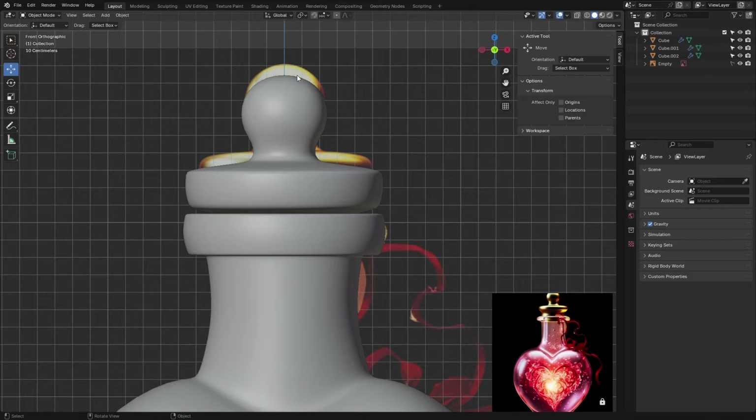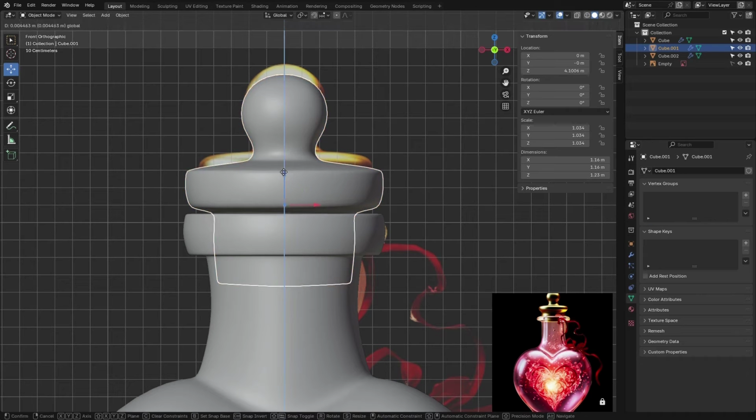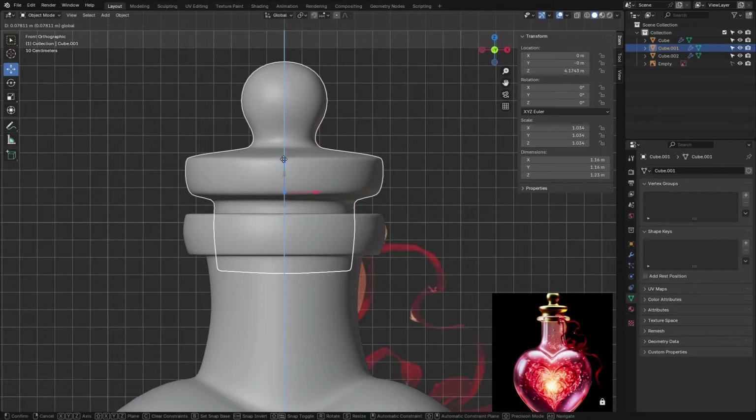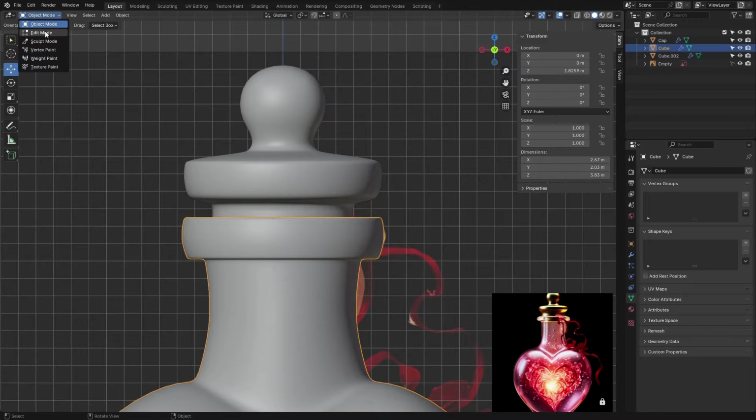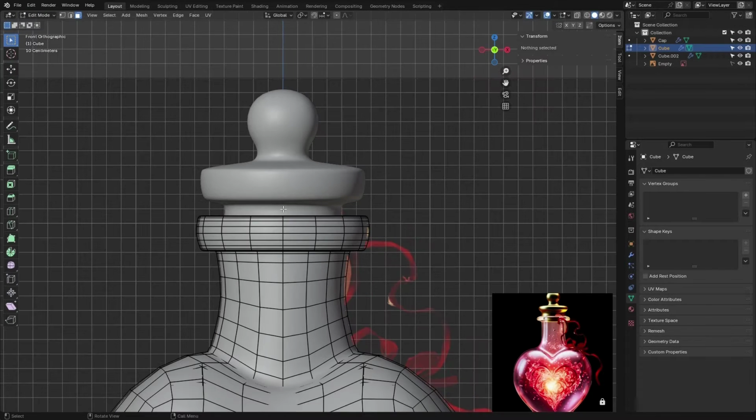As you can see here, having some problems. Let me move this cap up here. And now that we add it, let's go ahead and call this actual cap. And let me go ahead and go to the edit mode.